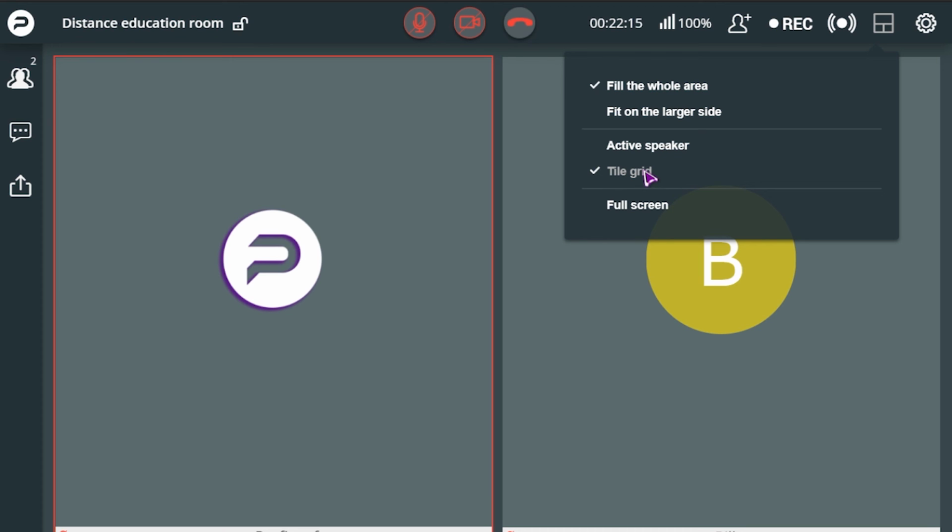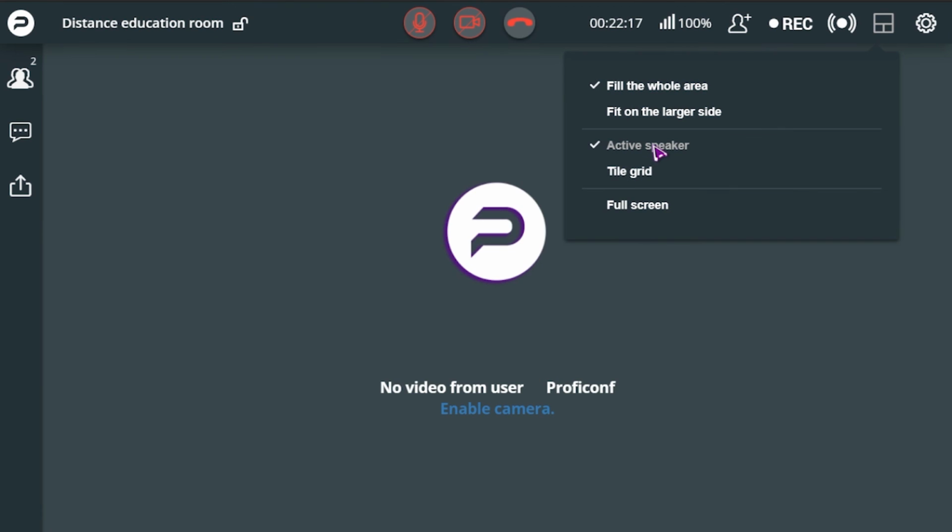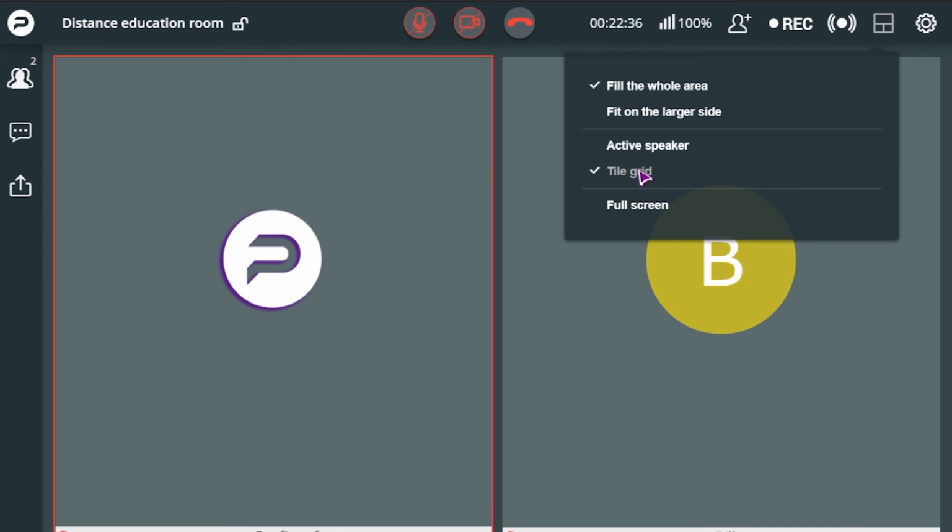If you hold a lecture or a webinar, use the Active Speaker mode. Active Speaker is a mode in which the active participant is displayed on the main screen. Up to 5 thumbnails of the most active participants are displayed on the right. The active participant is the participant who is speaking at the moment.